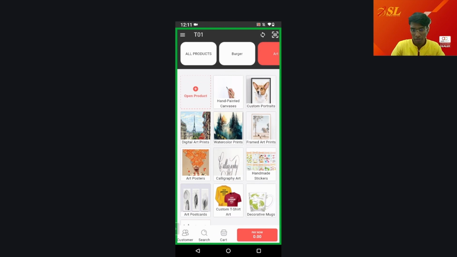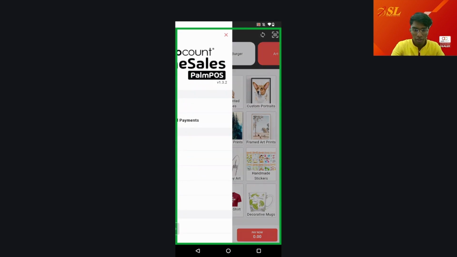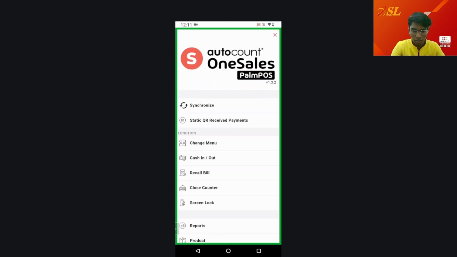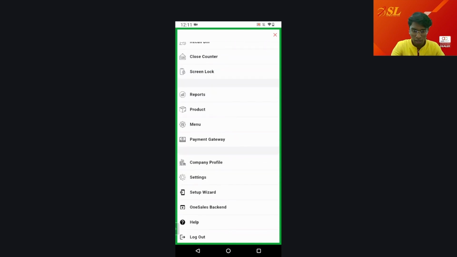Today I'm going to demonstrate how to use the PalmPOS device, and then we can subscribe to our PalmPOS. First of all, after we log into our PalmPOS app, we can see this screen over here. On the top left section, after you press the left tab, you can see this AutoCount OneSales page, and then you have to scroll down until the end. At the bottom of it, you can see the OneSales Back End option.